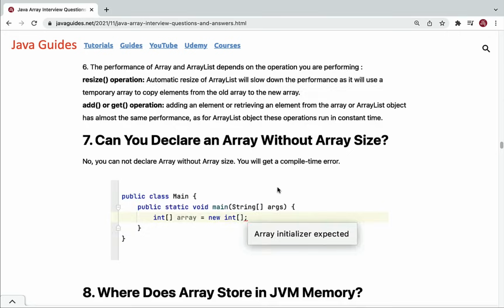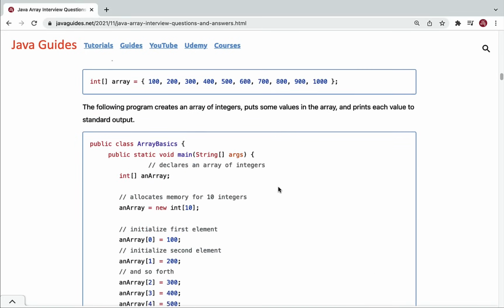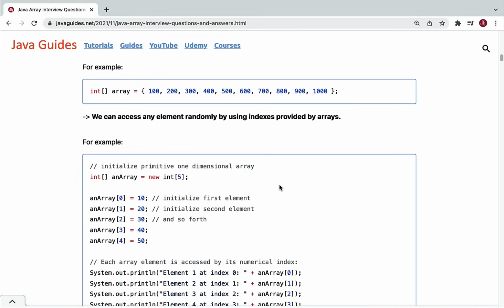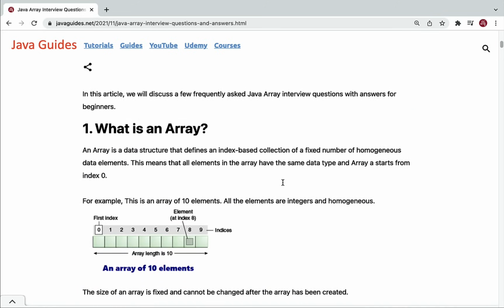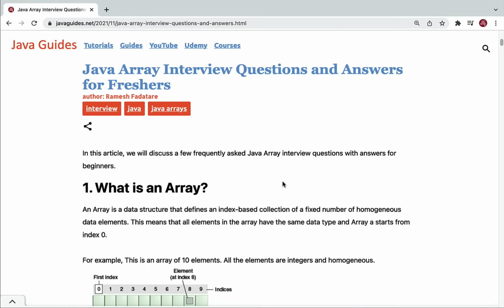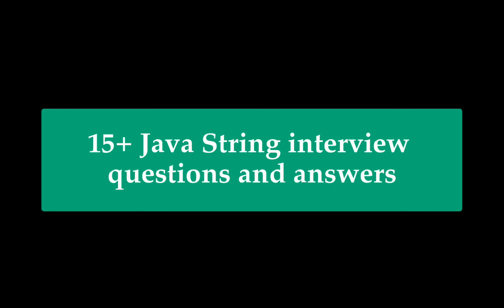Alright guys, these are a few important interview questions on the array concept, and I highly recommend these questions especially for freshers. If you are a fresher, then before attending any interview, you can just go through these basic questions on array.